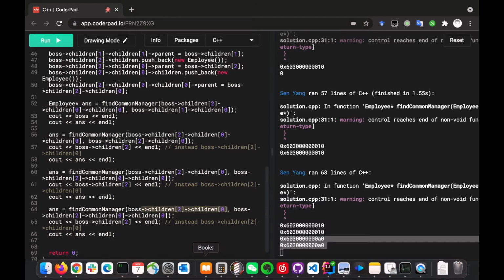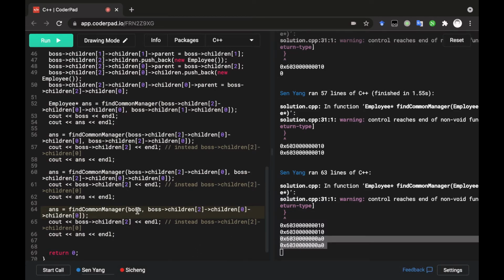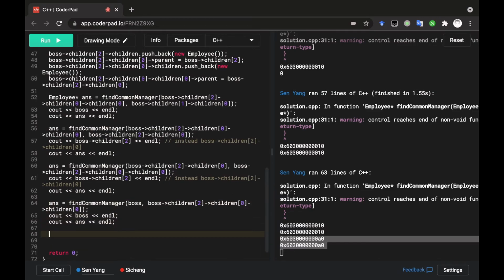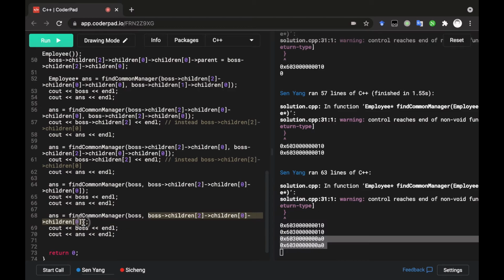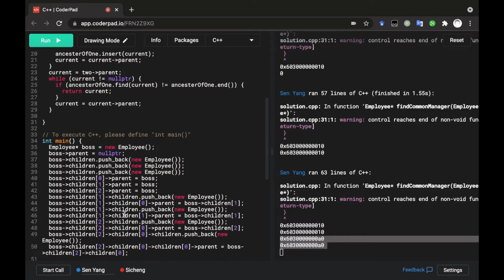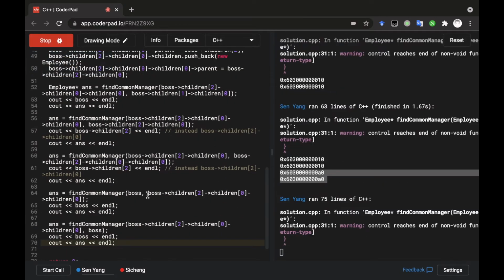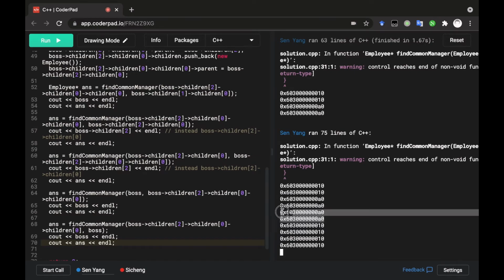Another case which I mentioned before, where the argument is the boss, so the expectation is the boss too. So we can swap the position too. Okay, the expectation is the same. And let's run it. Our answer is as expected.